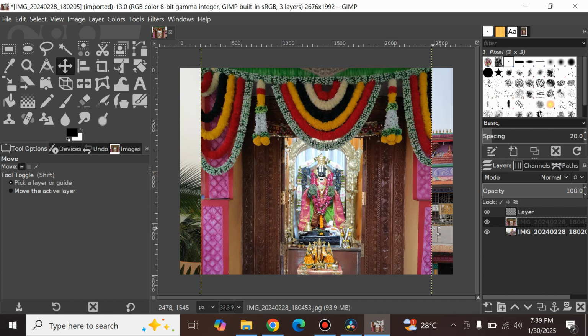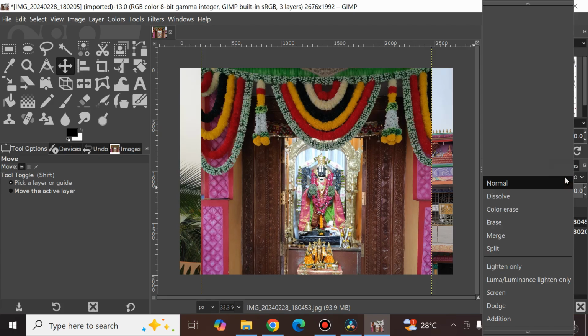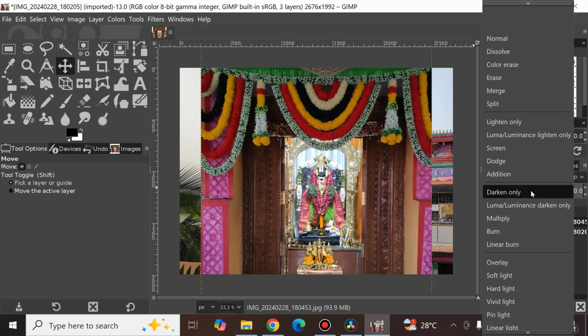Now how the mode plays an important role, I will show you. See, here is the mode option, just click on this. The first mode is normal mode, it is always normal. Now I will show you how many modes there are. I think there are 38 modes.